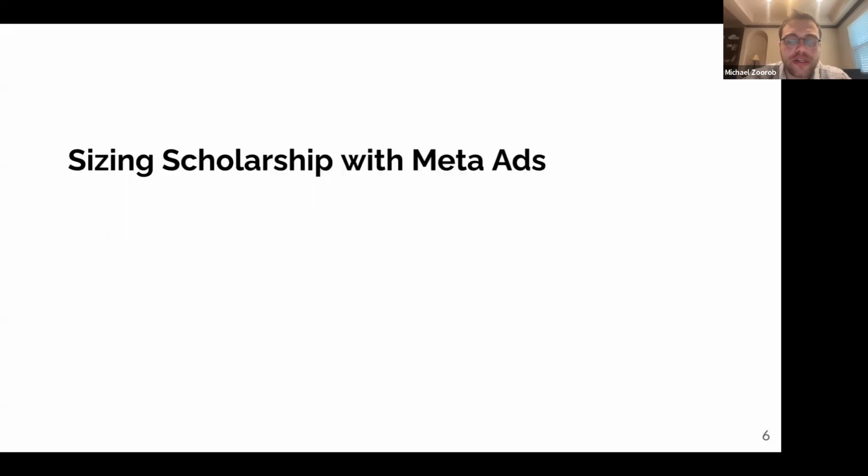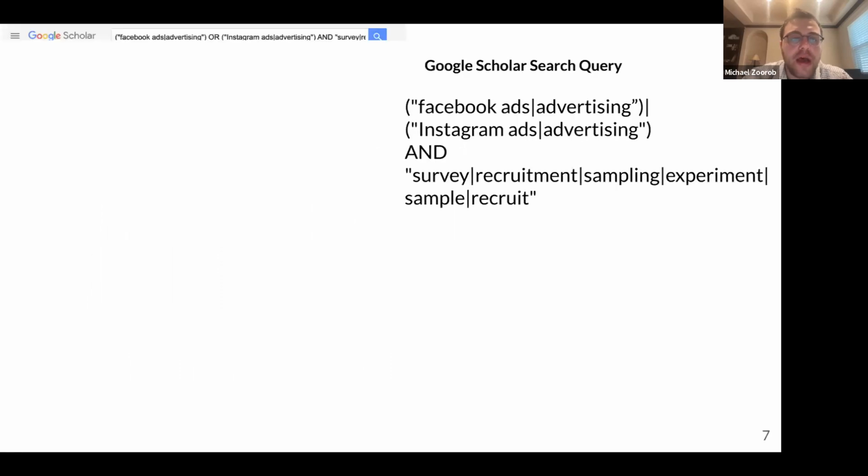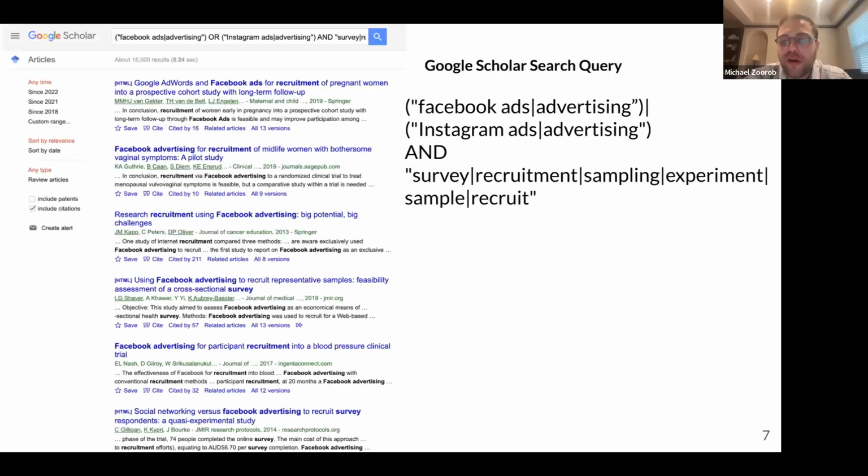So first, just trying to size the scholarship with Meta ads. If you use Google Scholar, it's actually pretty clear that this is a huge use case. Here I'm just using some simple terms about Facebook ads and advertising and Instagram ads and advertising co-appearing with words about survey sampling or experiments, and you find something on the order of 16,000. If I did this today, it's like 16,500 or so.